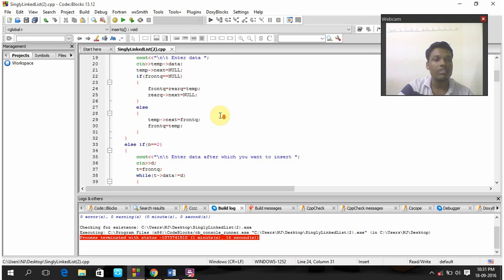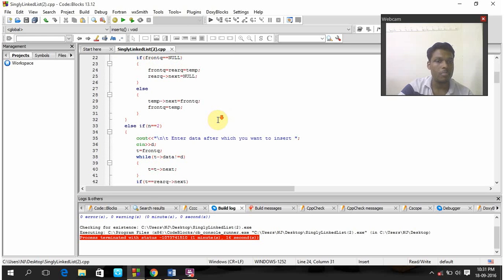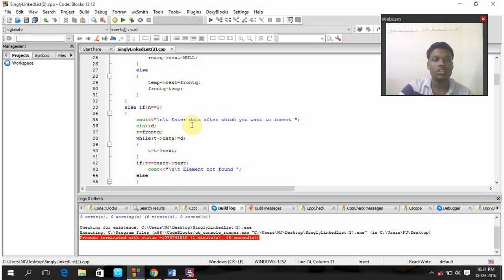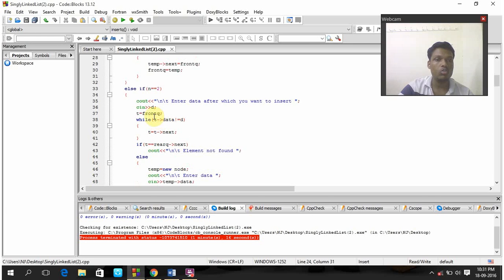Now I will go for the insertion at the middle. In this, I am asking the user to enter the data after which they want to insert. I will store it as d. Now I am assigning front queue to t, which is a variable I declared. So I'm assigning t is equal to front queue.